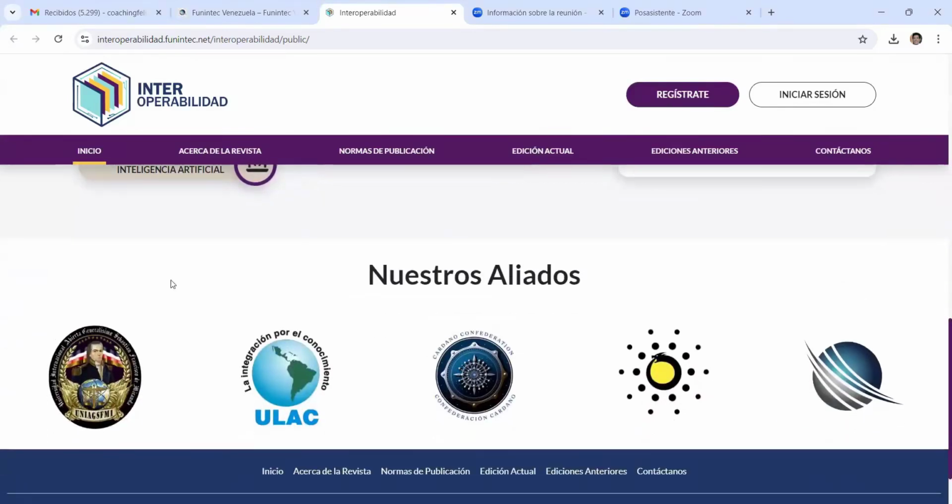At the end of the page, the section of our allies stands out, where we have UniEXME, Generalissimo Sebastian Francisco de Miranda Open International University, ULAC, the Latin American and Caribbean University, Cardano Confederation, and Fun and Tech.